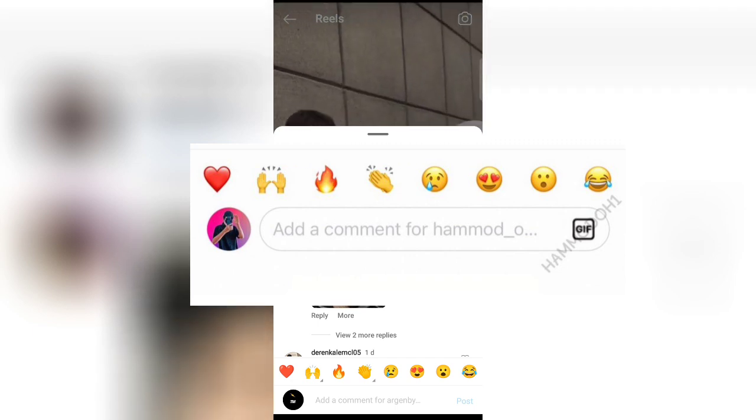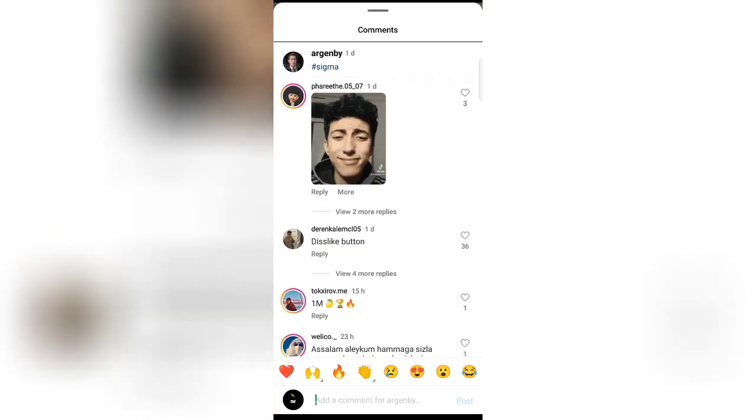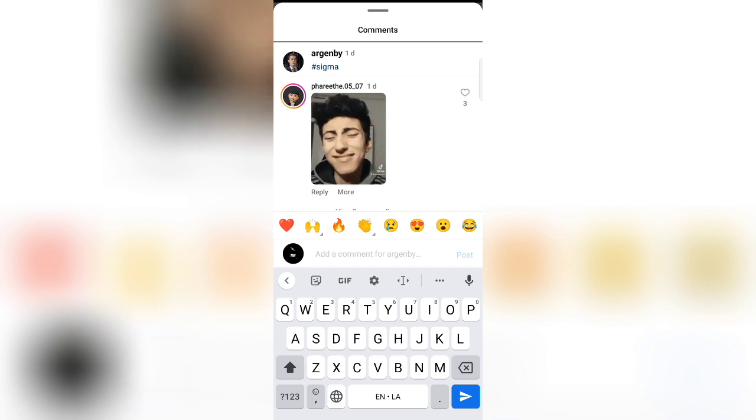Scroll through the GIFs, choose the one you want to comment with and tap it. Then it will be inserted into the comment and you can press post. I also haven't got this feature yet. If you have this feature, let me know in the comment section.